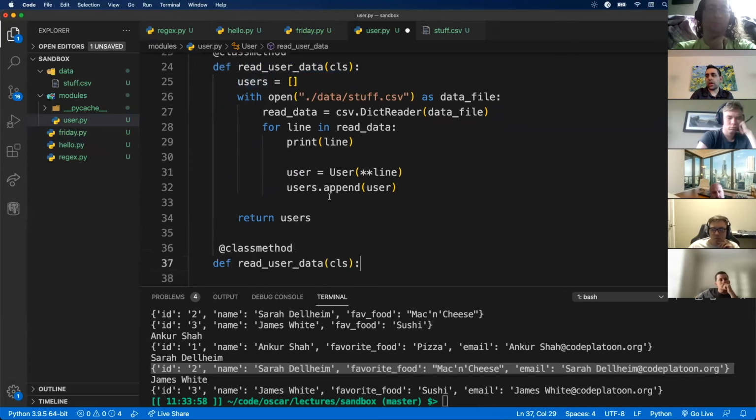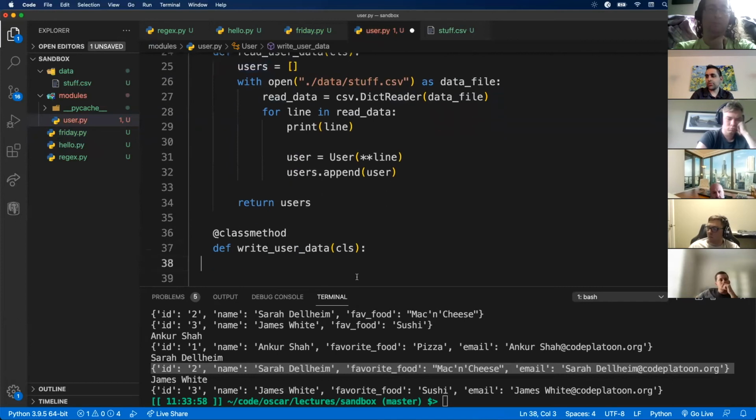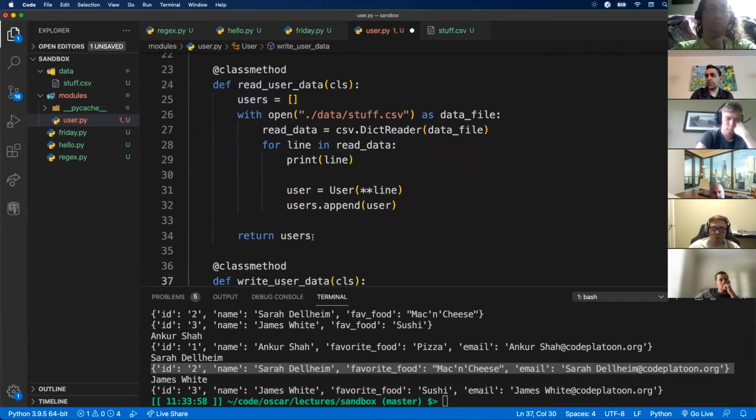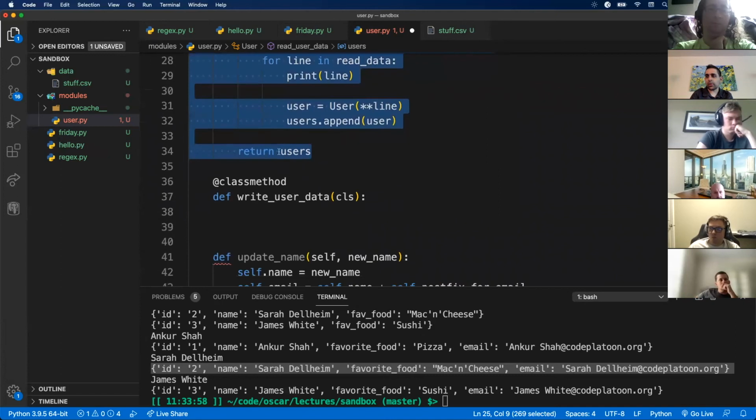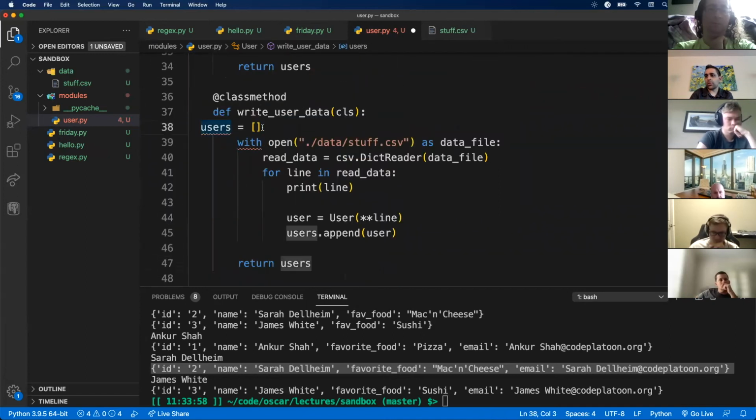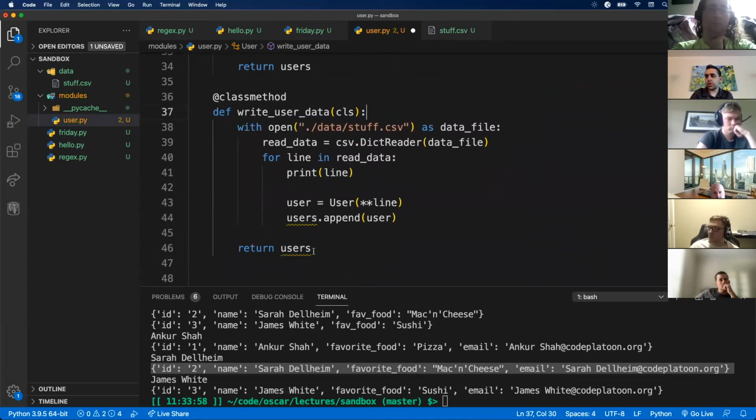And it's going to do basically the opposite of what my read method is doing. So class method write user data. It's going to be very similar to this, so I'm going to just copy this so I don't have to type it all out. We're not going to return anything, so the users thing can go away.